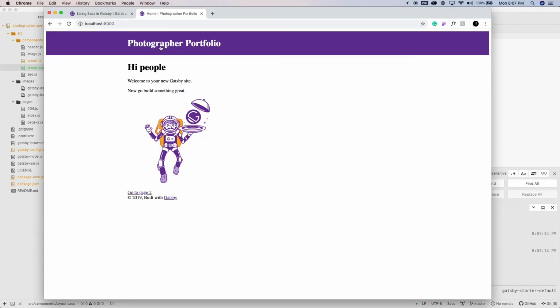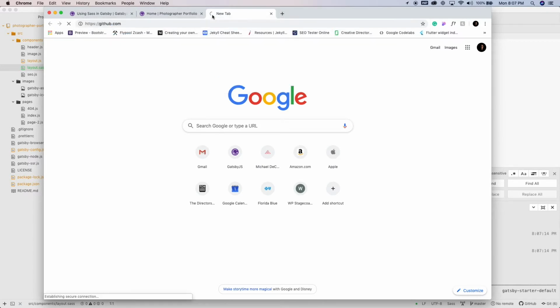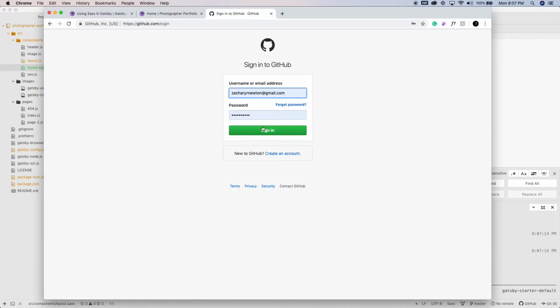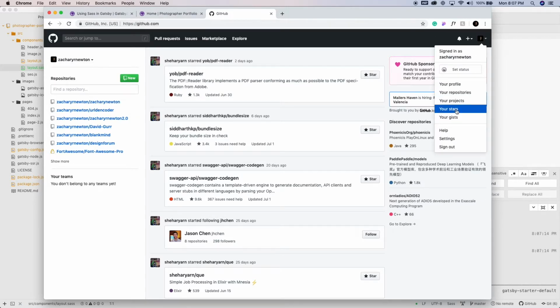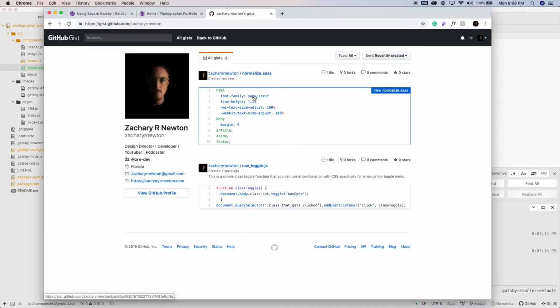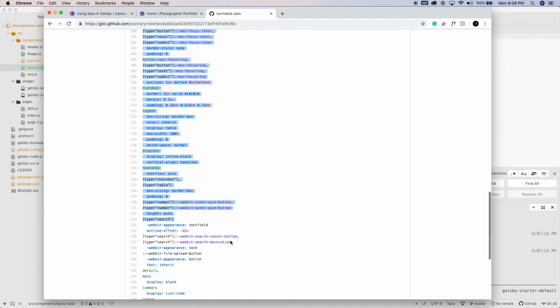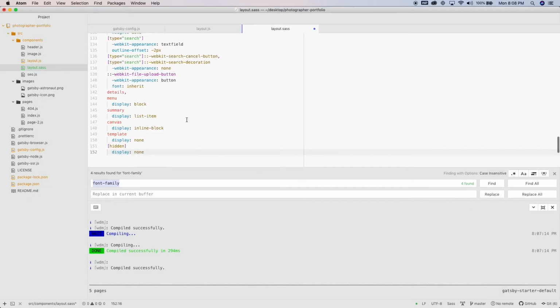All right, so now that this is done, let's delete all of this. Okay, now we're back to nothing here. And then I'm going to go to GitHub. Am I not signed in? Let me sign in. Alrighty, so let's see if we can get to our gist. I have one here, normalized.sass. So I'm just going to copy everything in here. Good. Let's jump back over to our project and paste that in.